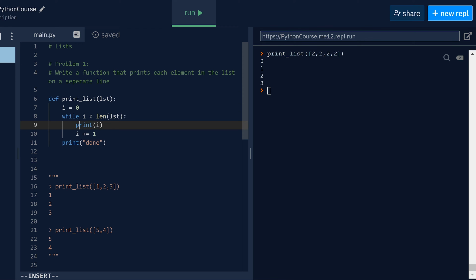Anything that's indented will be inside this while loop. And because this is not indented, it means that's after the while loop. Okay, so now we want to actually print the element of the list. There's only one small change that we want to do. How do we access the value in a list? We give it an index.